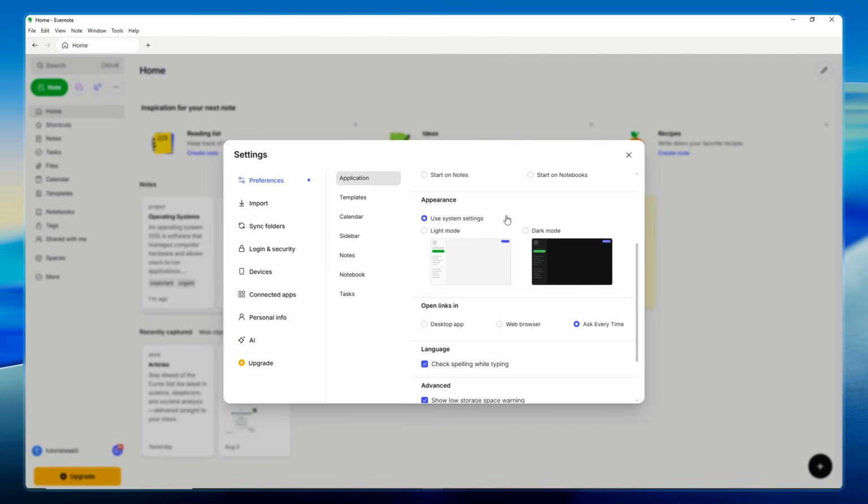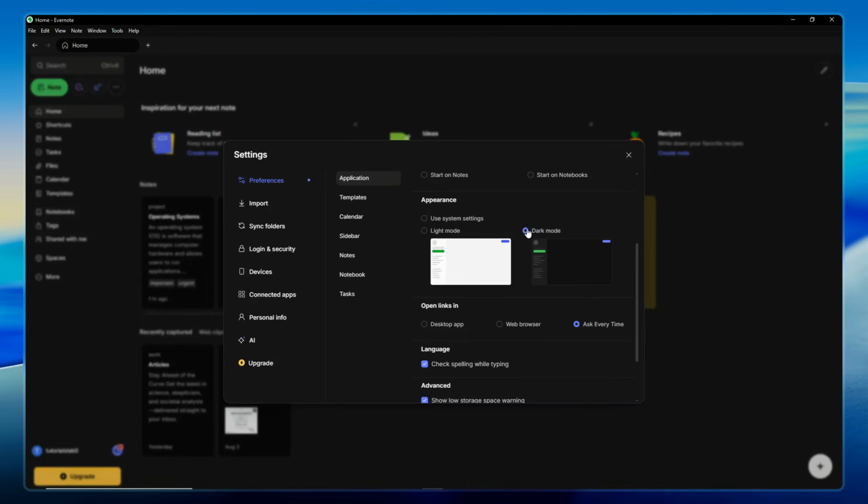Below the Appearance section, you'll see the dark mode option. Next to it, there's a circle or toggle switch. Simply click on this circle to enable dark mode. Once you click it, the interface will immediately switch to a darker color scheme, which is easier on the eyes, especially during nighttime use or in low-light environments.